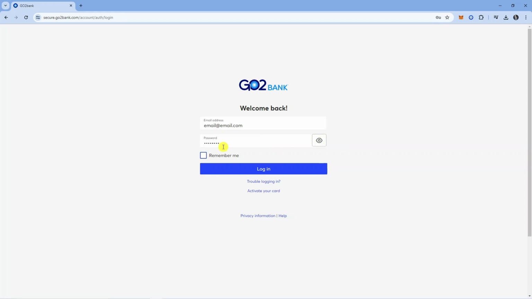Now, if you want to save your details just so it logs you in automatically, you can tick this box here. And if you are having any problems logging in to your account, you can click the link underneath the login button, which says trouble logging in, and they're going to take you through some steps to resolve that problem. However, all you need to do is simply enter your email and password and press the blue login button. Once you've done that, that's going to go ahead and log you into your Go2Bank online banking account. So that is how to log into your Go2Bank online banking account.